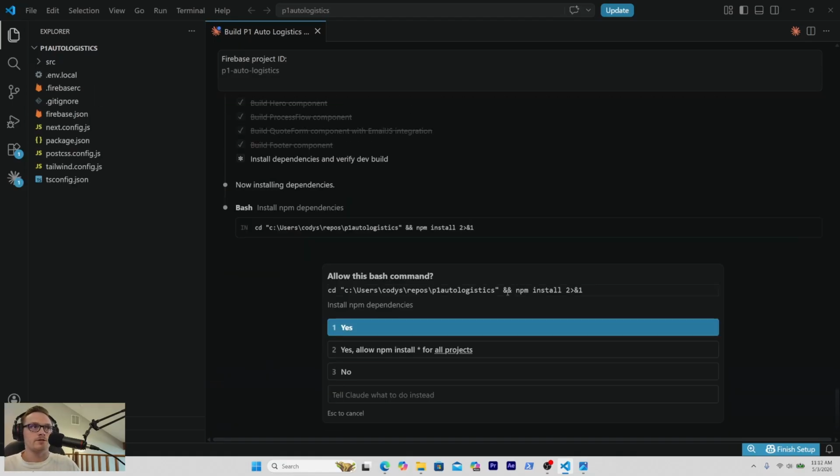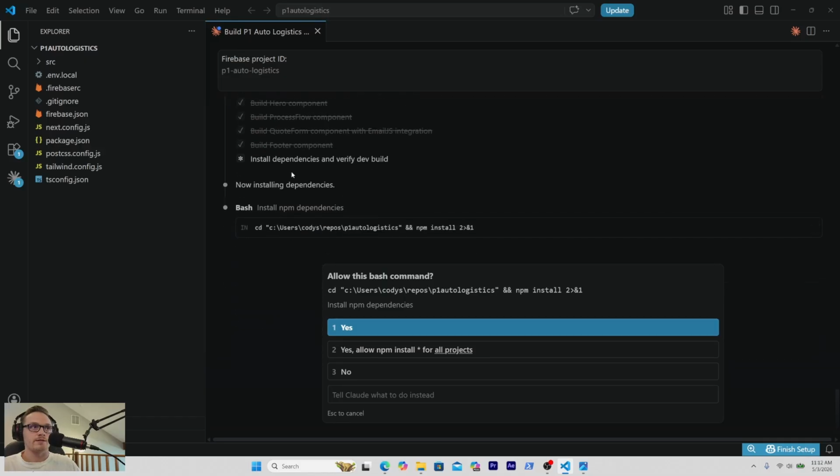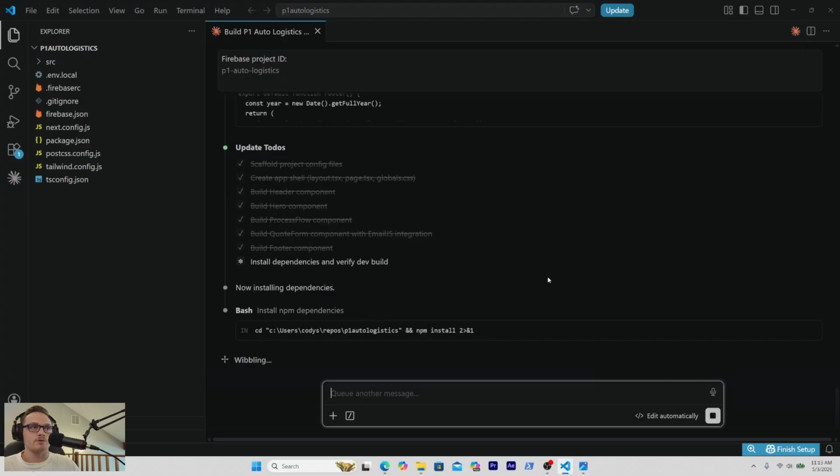All right, and it looks like it has made it through everything. Here's the whole to-do list that it went through, and it's now trying to install dependencies and verify the dev build. So I'm going to go ahead and click yes, I allow that to happen.